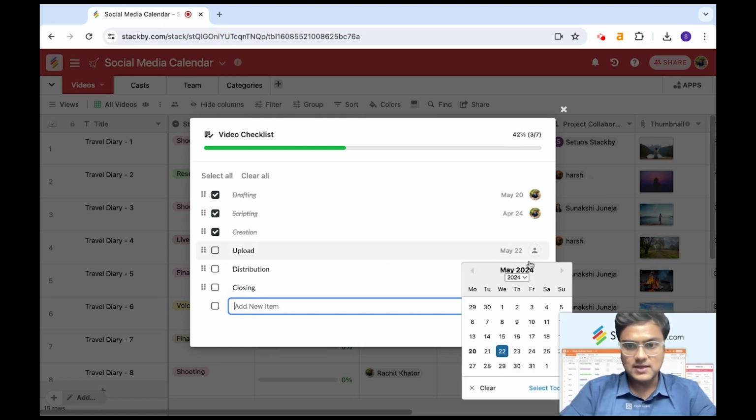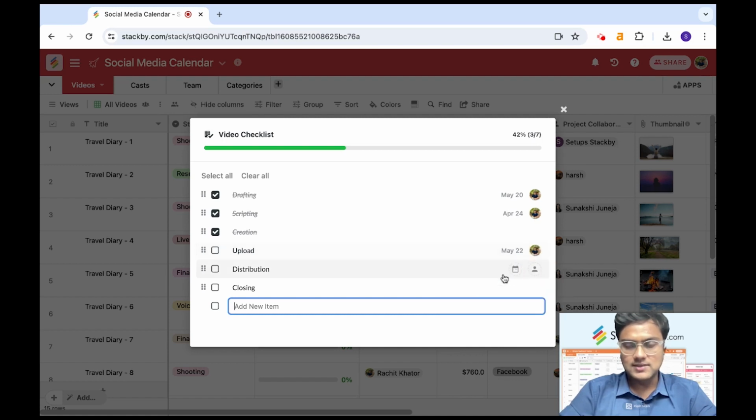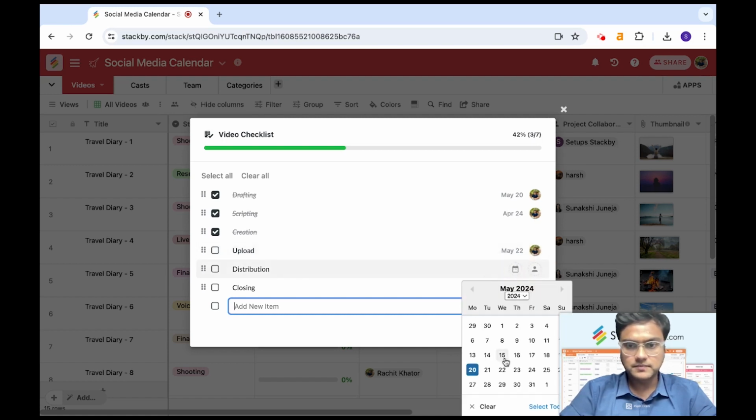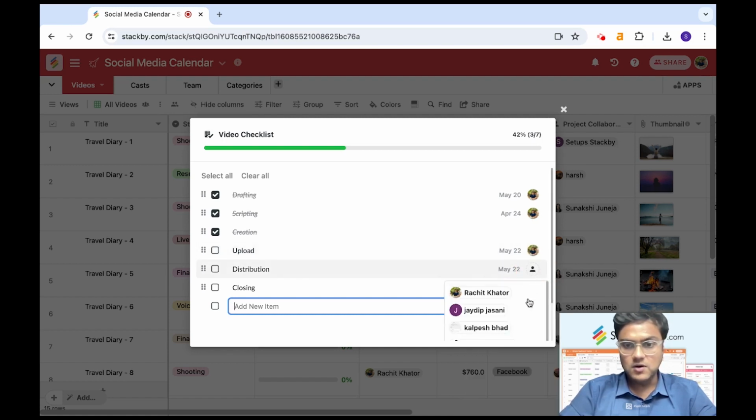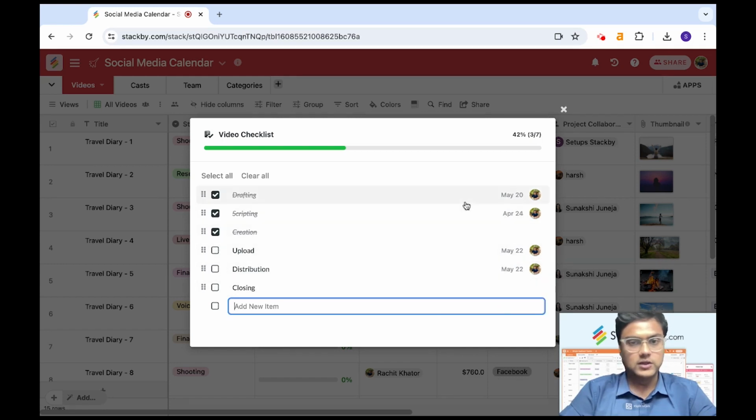I can even assign due dates or assign people to it, and even copy this as a template to add it to all the rows. So I've already created that particular video in our power up section. So you can see how you can create a template out of these checklists.